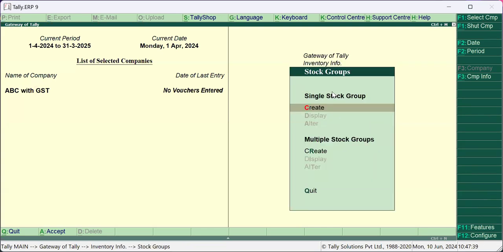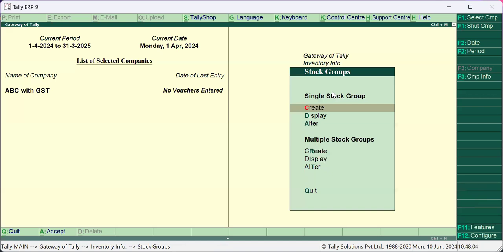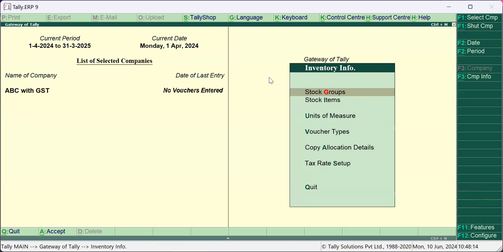I can create a stock group like computer, under which I can have Dell or Acer, etc. So this will be my primary. Here I don't deal with quantity. I'll be doing it with the brand name. Herein I did not set GST. Okay. This was group created. I have shown you what is group. See, I am there in stock group. You can see here. So I'll just go backwards and press escape once.